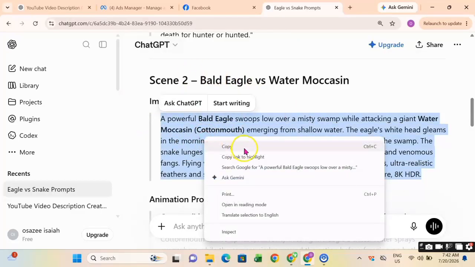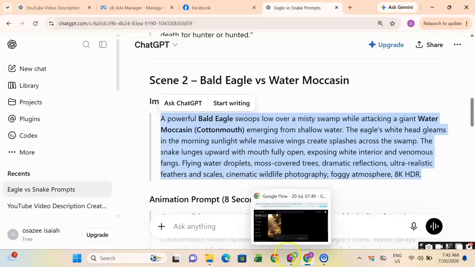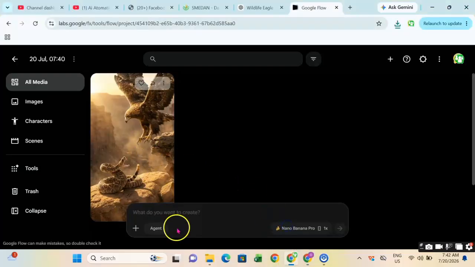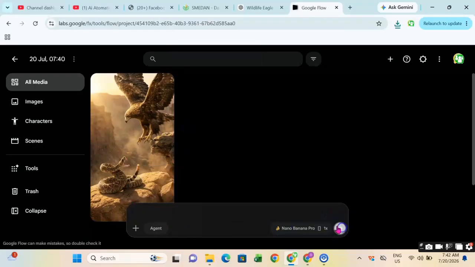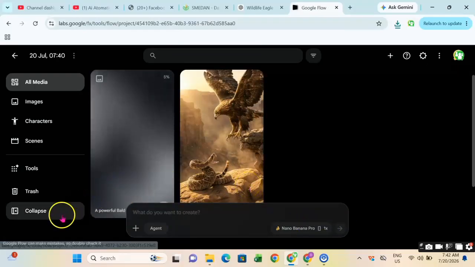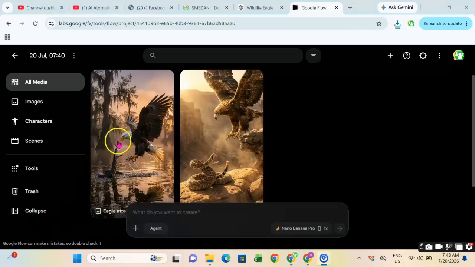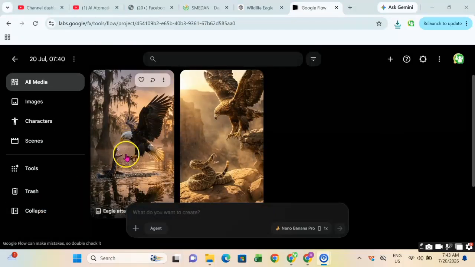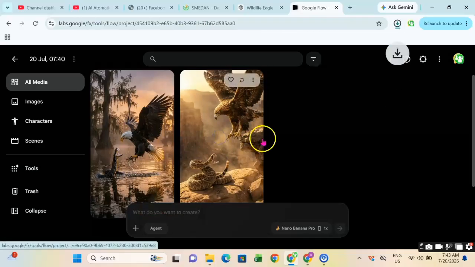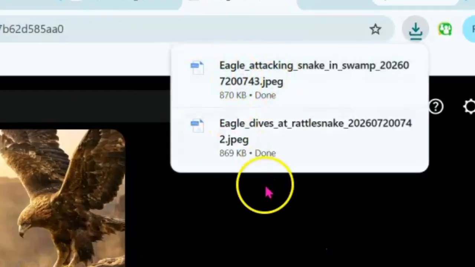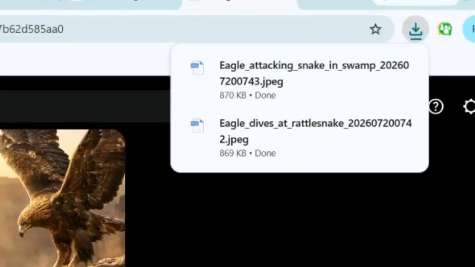So we're going to scene 2 and create, copy it, go back to my Flow. Now I'm going to do the same thing. I'm going to paste it here, and then submit, and just wait for the Flow to create the image. Now you're going to see that the image created is different because we told ChatGPT to give us a different scene. So I'm going to download it. All the eagles we have, they are all different. So I'm going to make sure that it has been downloaded.